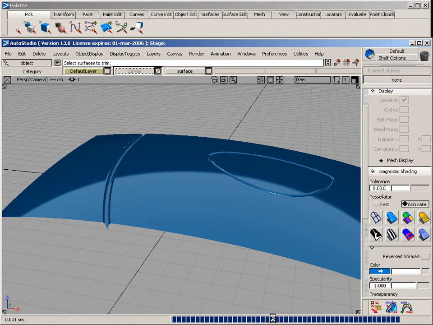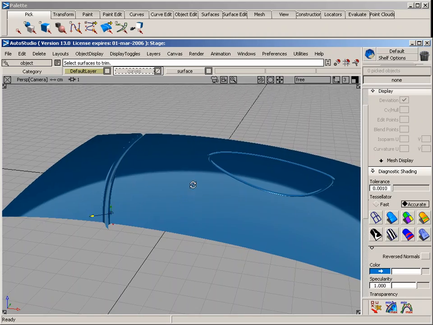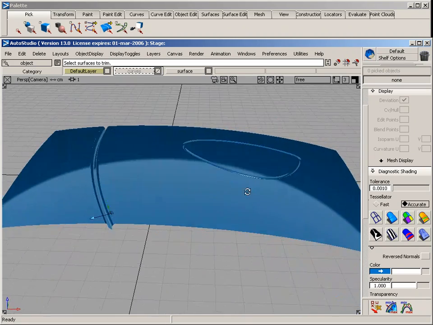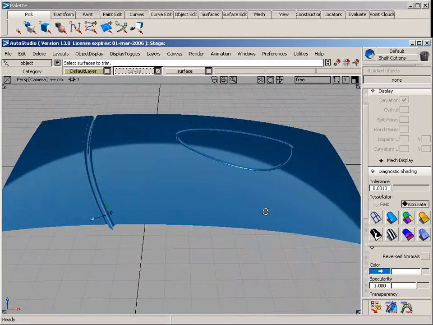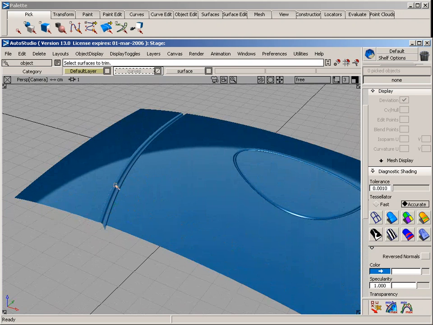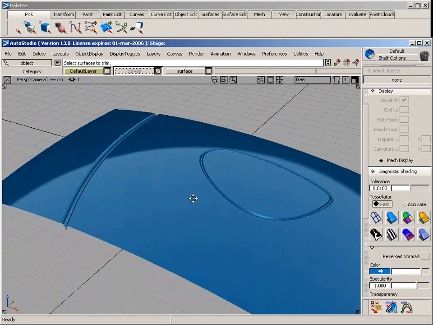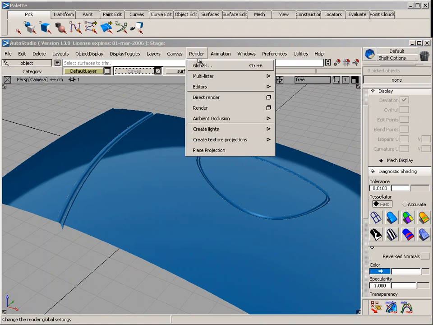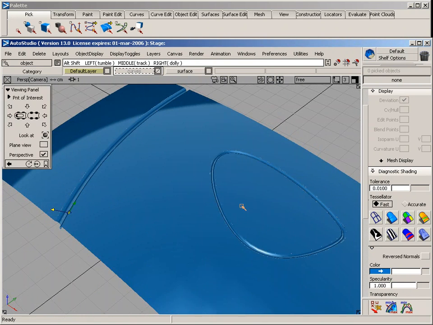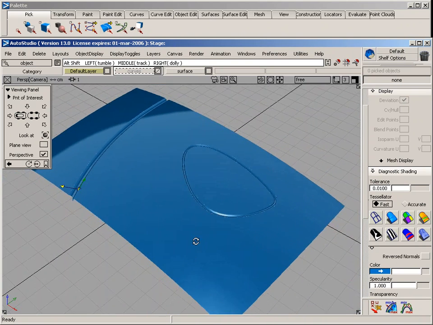However, at a certain point, you will notice that it takes a long time for the software to calculate the surface, and would also slow down the way you view this in a shaded mode. So a lot of times I'm not too concerned about whether this is displayed accurately in diagnostic shading. I like to keep it rather on fast with a slightly higher tolerance because it displays much faster, and I would create a rendering with a higher resolution to check if the results are really exactly what I want.